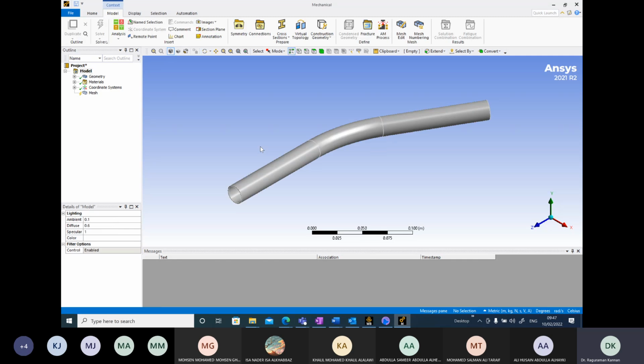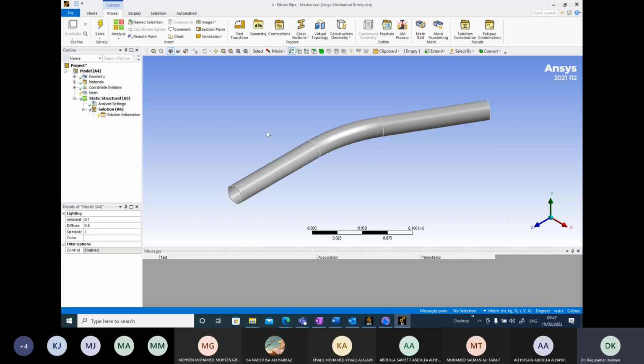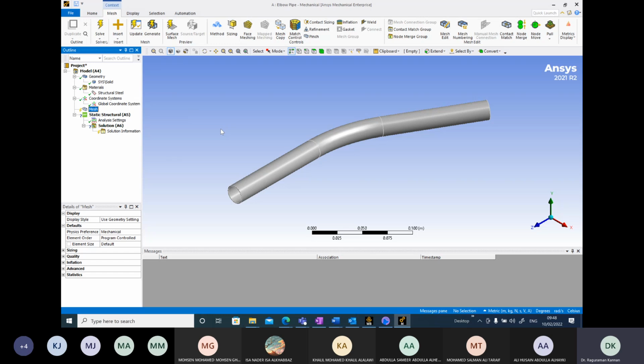Okay. So now the geometry is loaded right here. On the left, you can see the project, geometry, materials. All these are with a green tick mark. That means these particular functions are done. You can expand them and take a look at it. Then there is the meshing option.